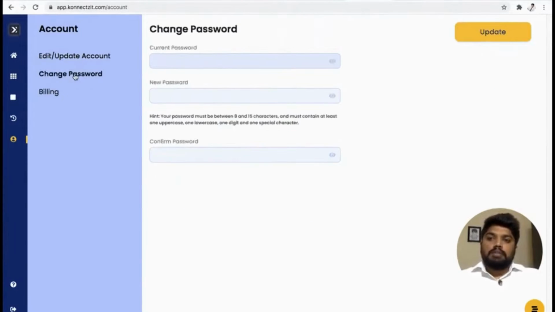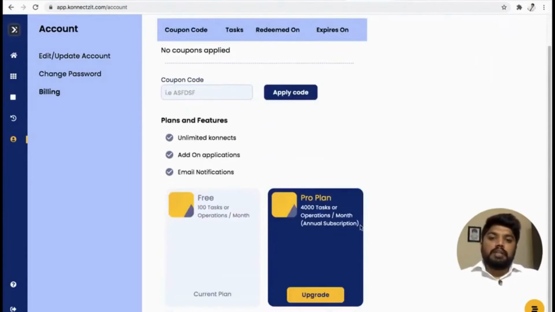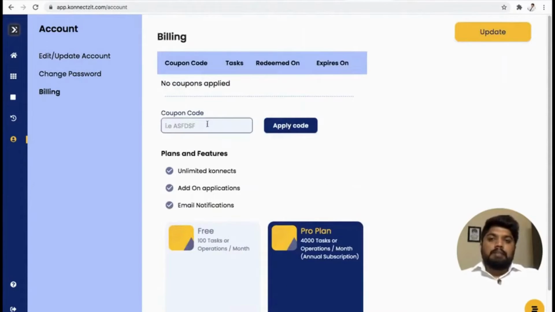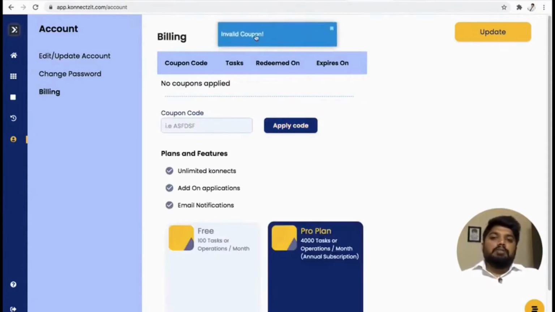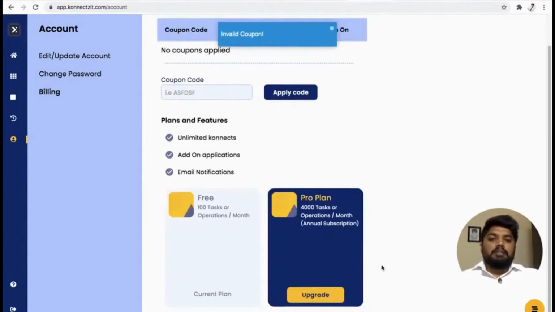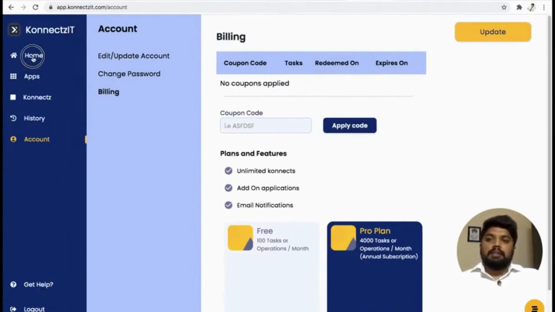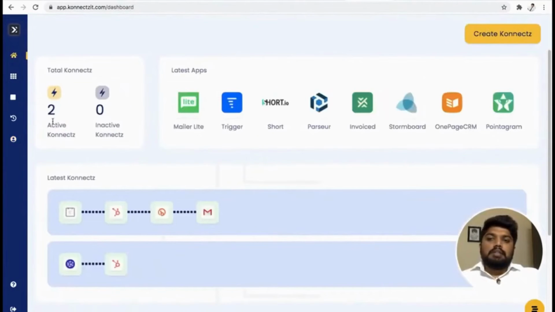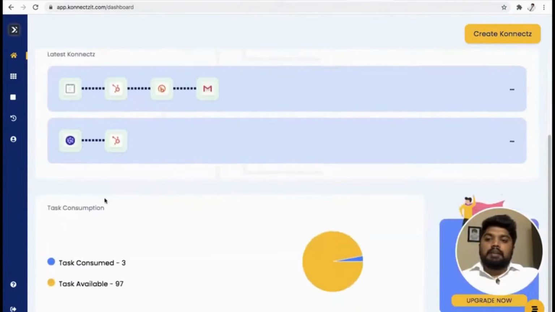You can use change password for updating your passwords, and the billing section. This is where you can see this is my free plan, and we can apply a coupon code. This will add a coupon code, and this will enter to the paid plans. You can see there are two active Connects which I created. One is an authorized app connect, and the other one is a webhook type connect. And there are three tasks being consumed.